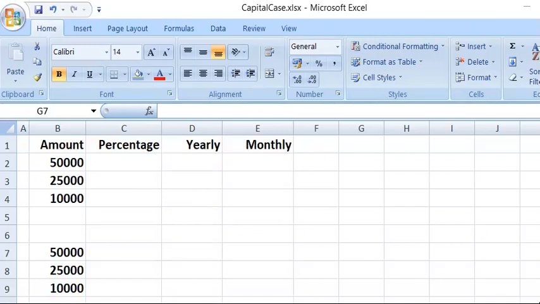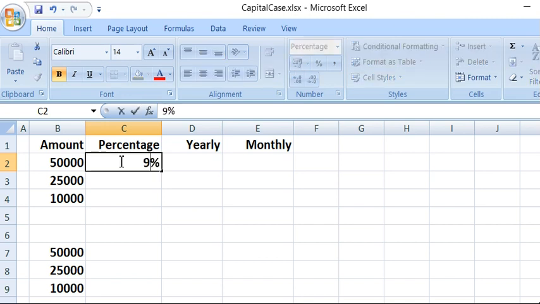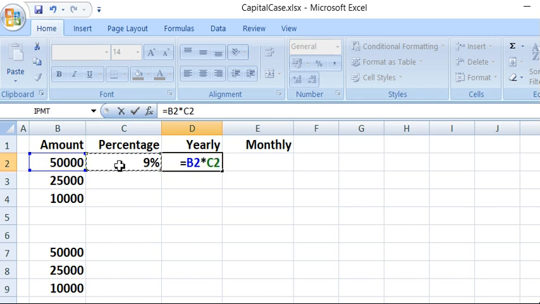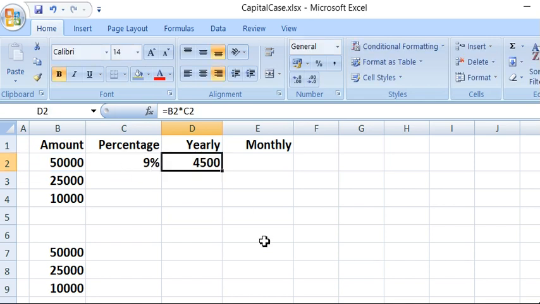Friends, we'll show how to find the percentage. Here you can see three amounts: 50,000, 25,000, 10,000. The percentage is 9% and the amount will be equal to 50,000 into 9%, that is 4,500.